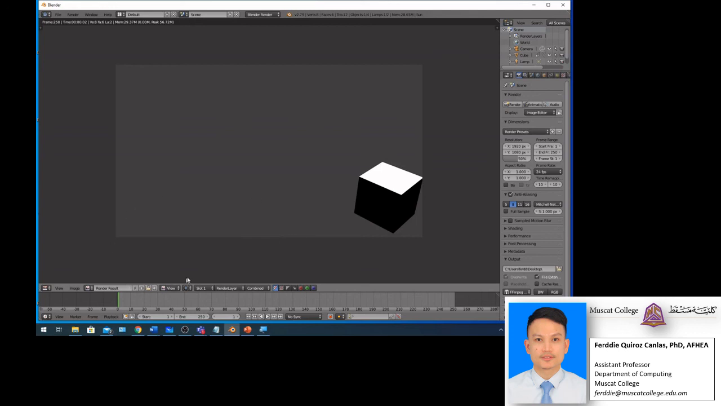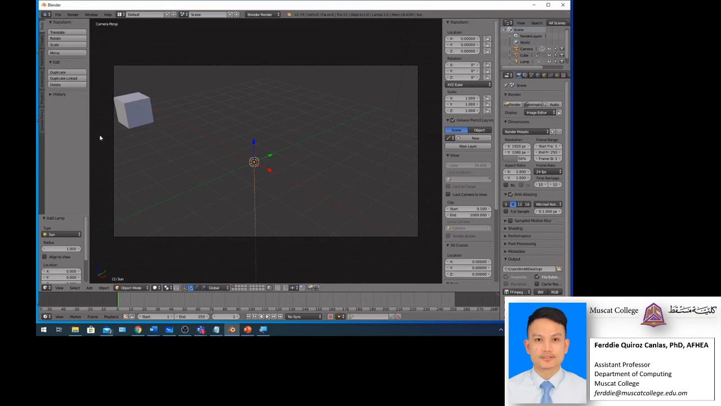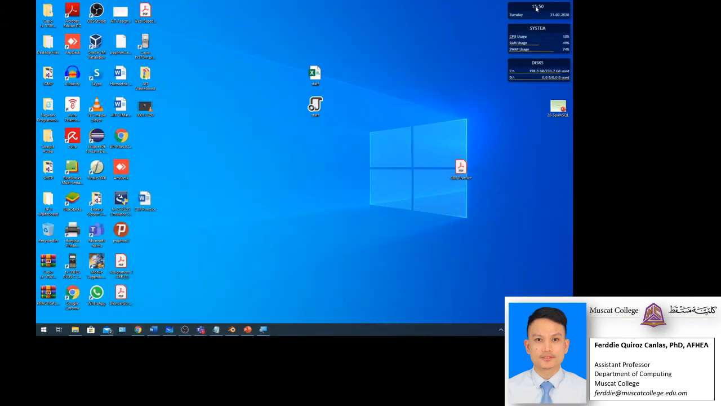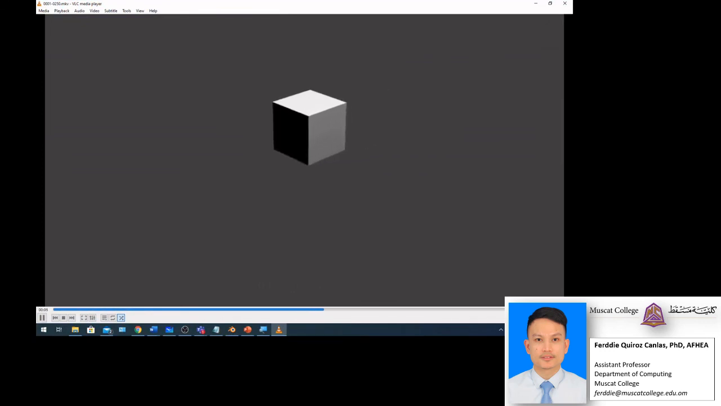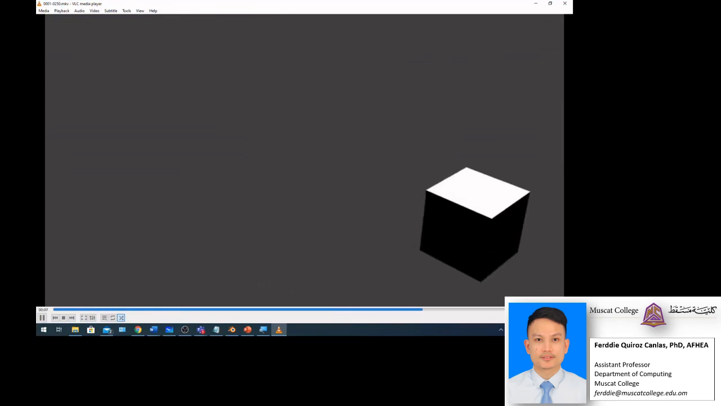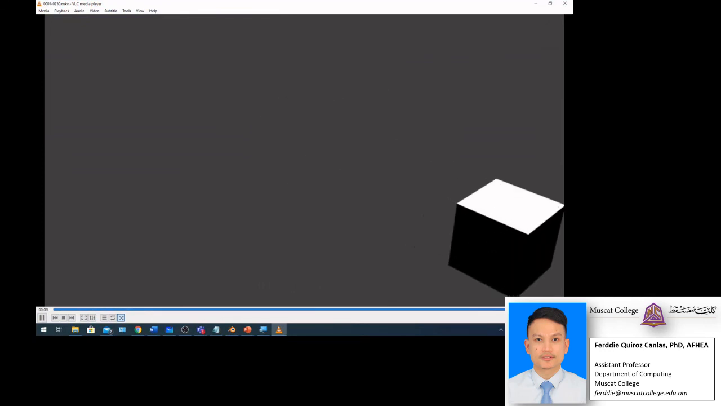Okay, so I'm done with the rendering process. Let me press escape to exit. And then I could see here again my new render. It will overwrite, right? So I changed the light, the lamp, into sun, so it gave me a different view.